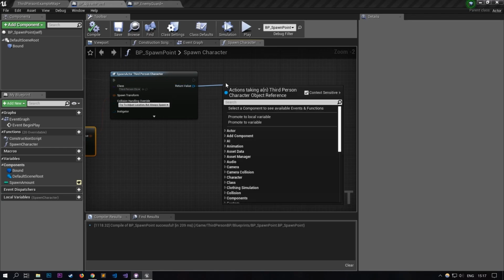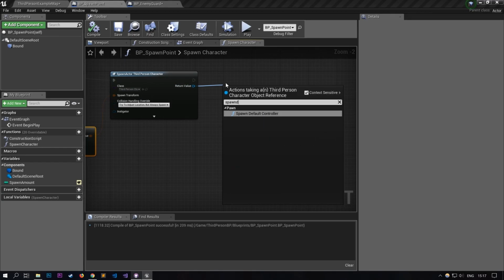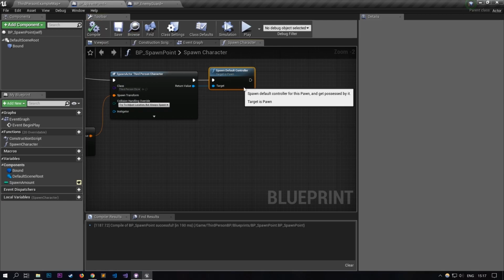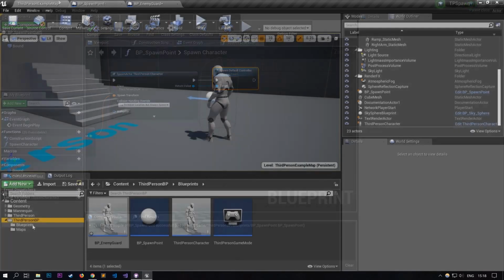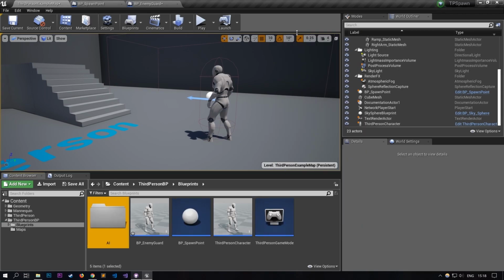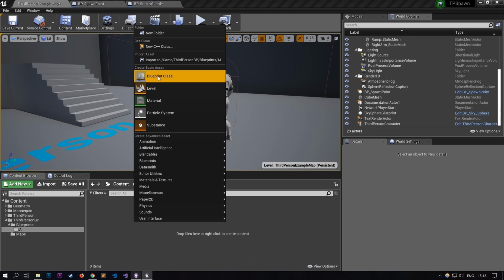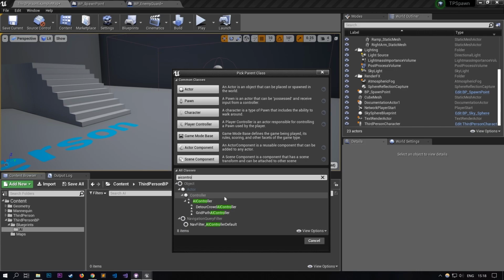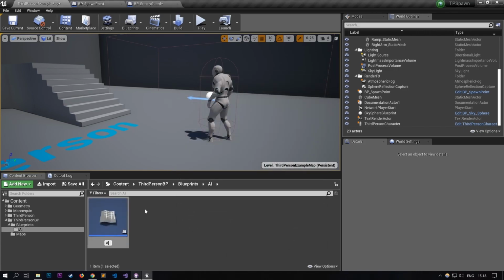So this guy, we can say spawn default controller, and it's going to possess this pawn. But the default controller still doesn't have any behavior to it. So we actually want to make a new controller for it. So we're going to make a new folder, and it's called AI. Make a new AI controller. Find it here. AIC, what do we call it? Enemy guard.